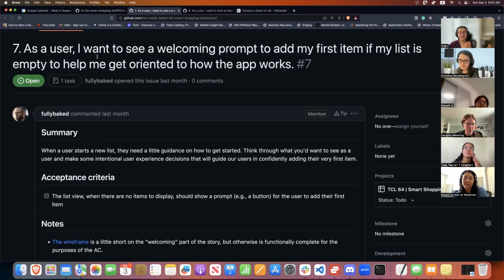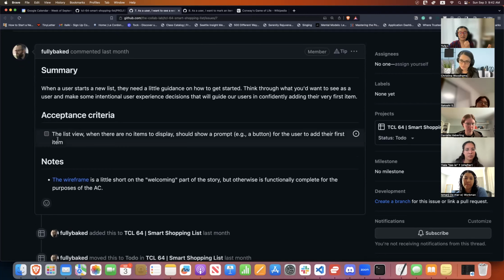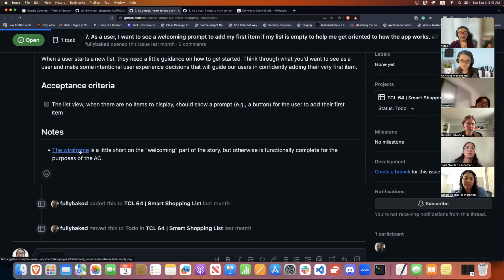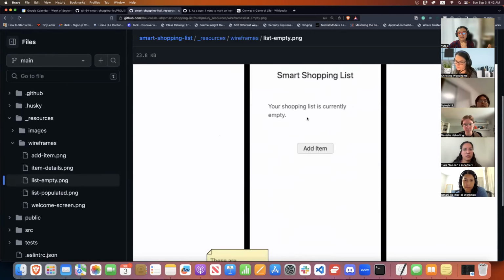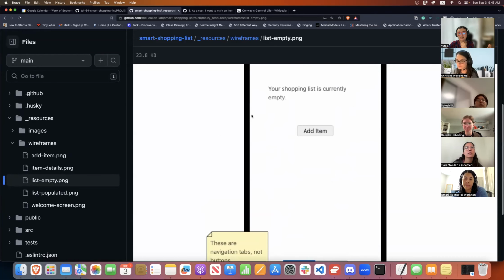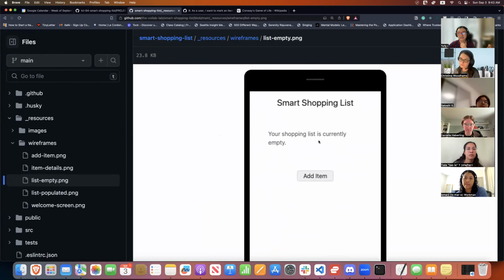When you are there, you want to see a welcoming prompt to add your first item if you're creating a new item there. And the acceptance criteria are: a list view when there are no items to display should show a prompt, whichever you want to create, for the user to add their first item. And here's the wireframe. Again, it doesn't have to be exactly the same. Make it your own, but it's kind of the meaning across here. Your shopping list currently is empty.